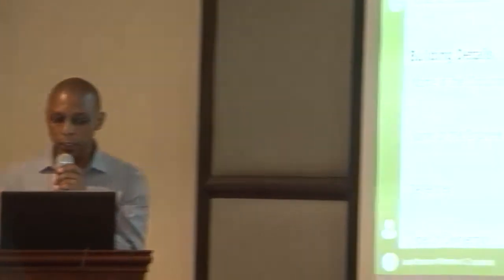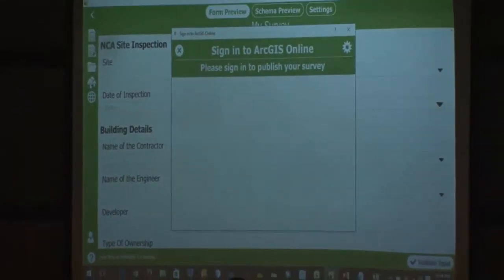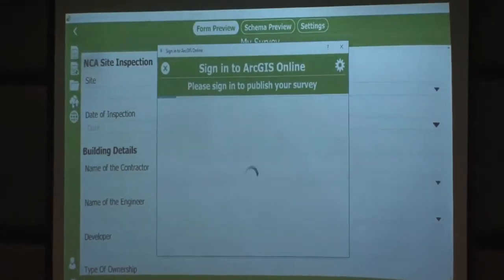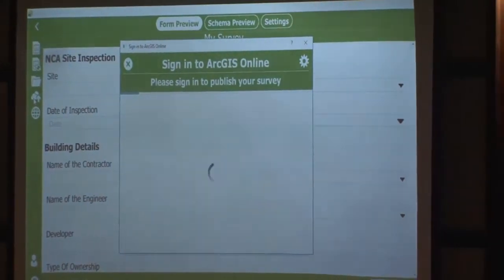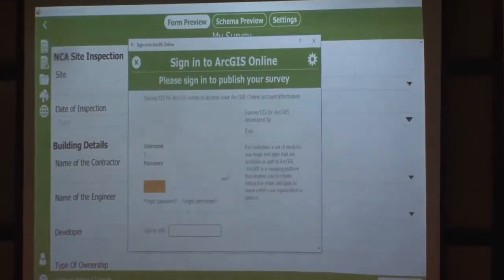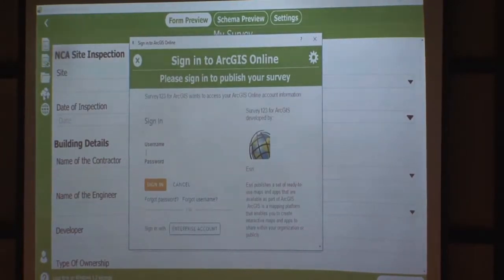You see this? Publish. So you push the publish. It's supposed now to take you, look at that, to sign in to ArcGIS Online. Please sign in to publish your survey. So from here, you're supposed to sign in using your credentials. If you are signing into the portal, it allows you to sign into the portal. And because I don't think we have enough time, if you allow me not to publish this, because it's the same, we just use the one that is already published.